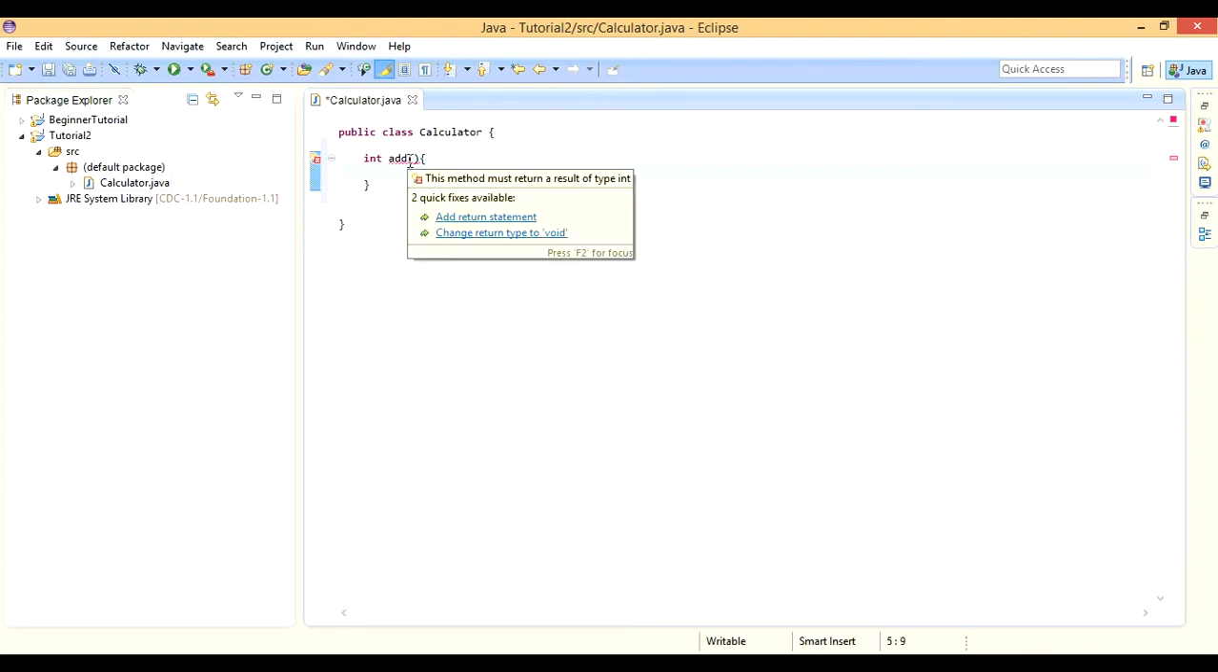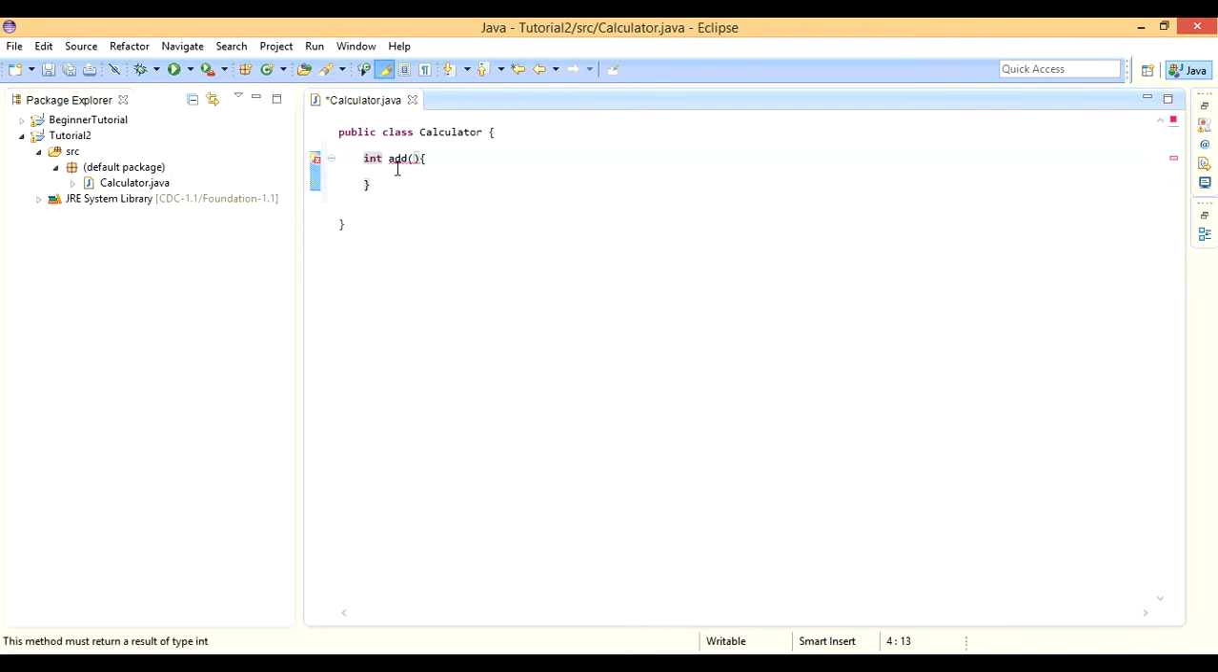And then we'll just call it add, and then you put two parentheses, open brackets, and that's how you declare a method. Now it's going to give me a little error, and it's going to say add return statement because we told it that it's going to return an integer, and right now we're not returning anything. So I'm going to show you guys how to do that in just a second. Well, yeah, let's do that now.